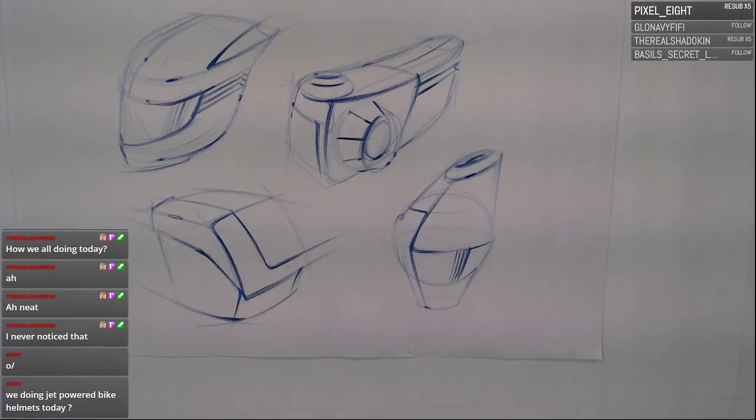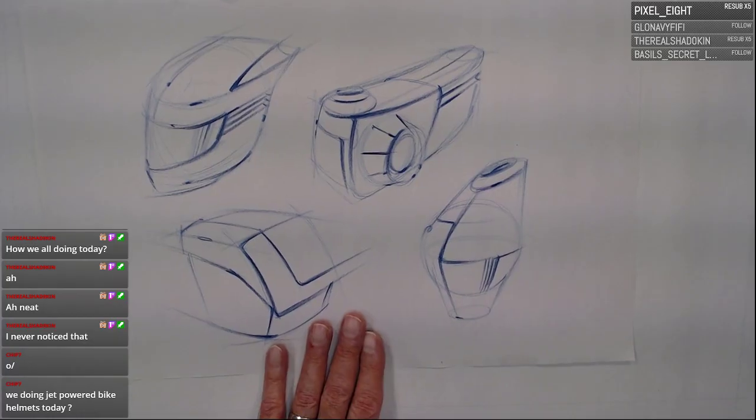Jet powered bike helmet sitting. How you doing, Chip? Good to have you. Good to have you on board here.